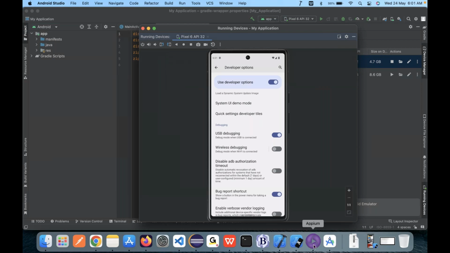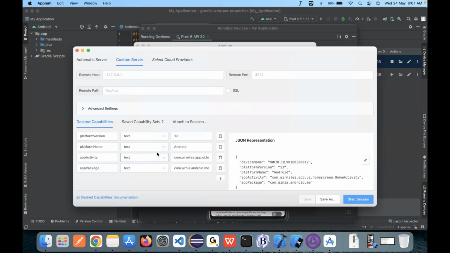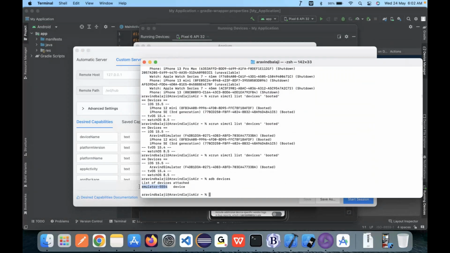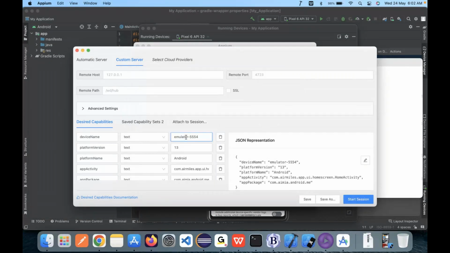But here I need to provide the device name as a different one. So what is the device name? How to get the device name? Any idea you have? ADB devices. Simple. So this is the emulator that I connected. Copy it and I can put it over here.